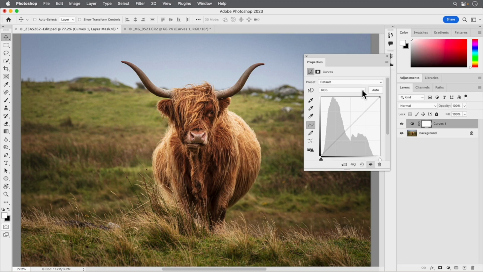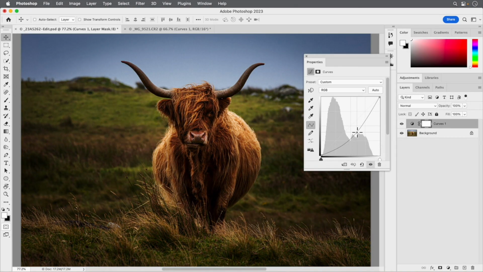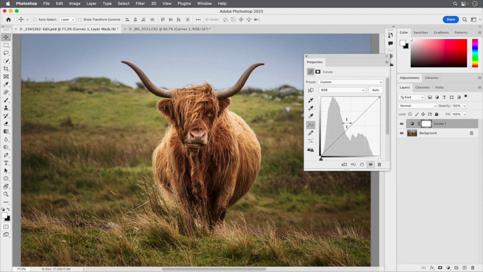If you're working with an RGB image, which I am, you can drag the curve up, and I'm dragging from the midtone area to add light, or you can drag down to remove light. If this were a CMYK or a grayscale image, the opposite would be true. If you dragged up, that would increase the amount of ink and consequently darken the image. If you drag down, that would decrease the amount of ink. If you want to put the curve back to how it was, you can just drag that point off.